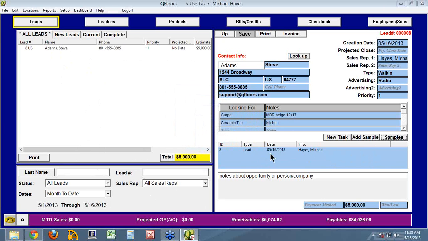Go back to history. Here, history is showing the lead. So you work with the customer, and if we get this sale, then we can create a new invoice. If not, then you can just change the status to lost and save it, add some more notes if necessary. We're not going to go into tasks right now, but you can create a task about this lead.